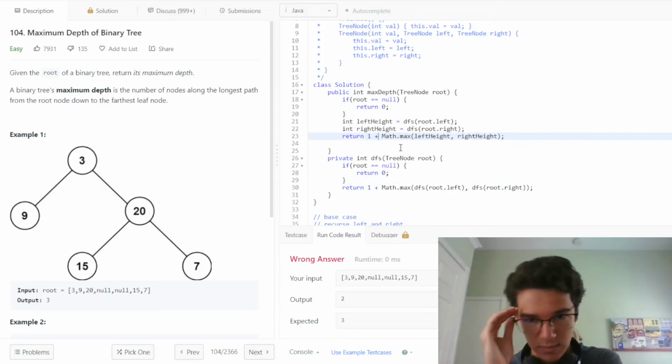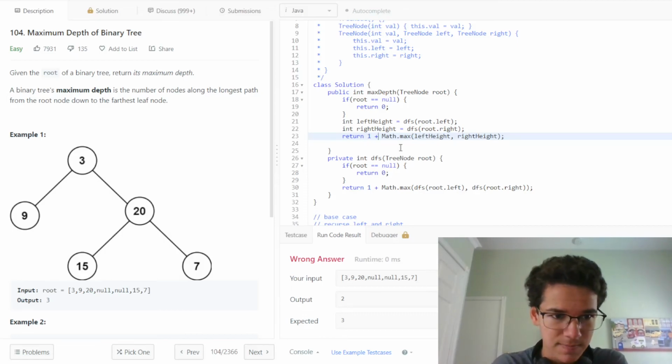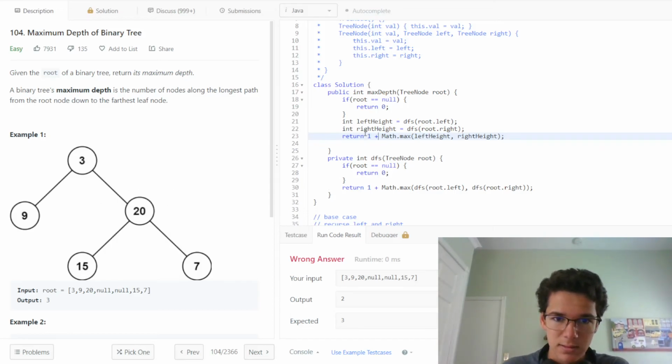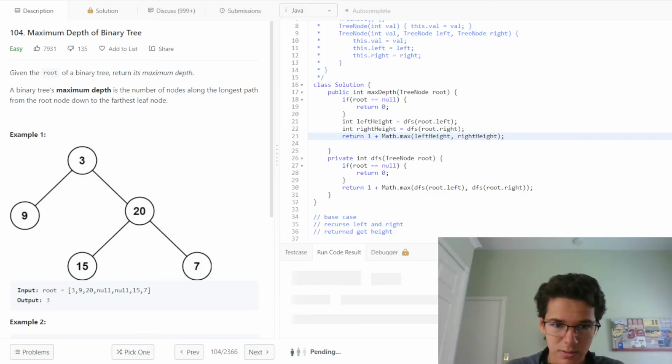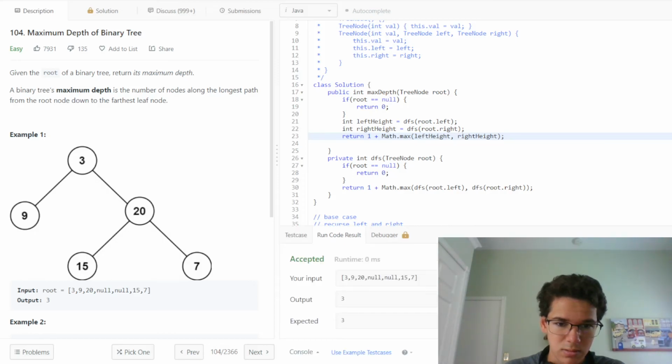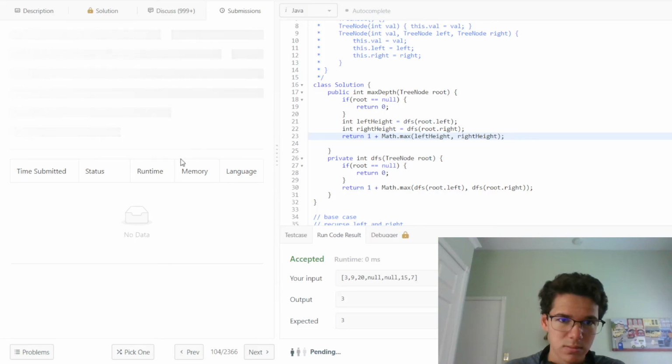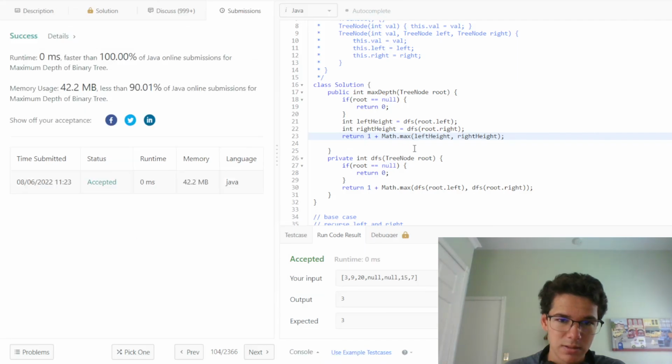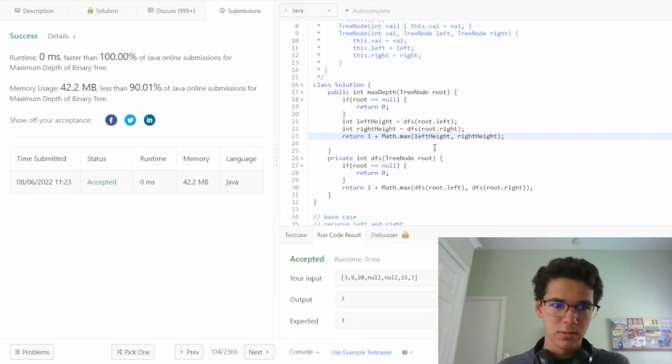Does that hold up for any base cases? Say we just have a single node with null leaves. Recurse down here, both return 0. Yeah, okay, that should work, I think. Okay, and then let's submit. It's taking quite a while. I think that's just my Wi-Fi, but okay, cool.